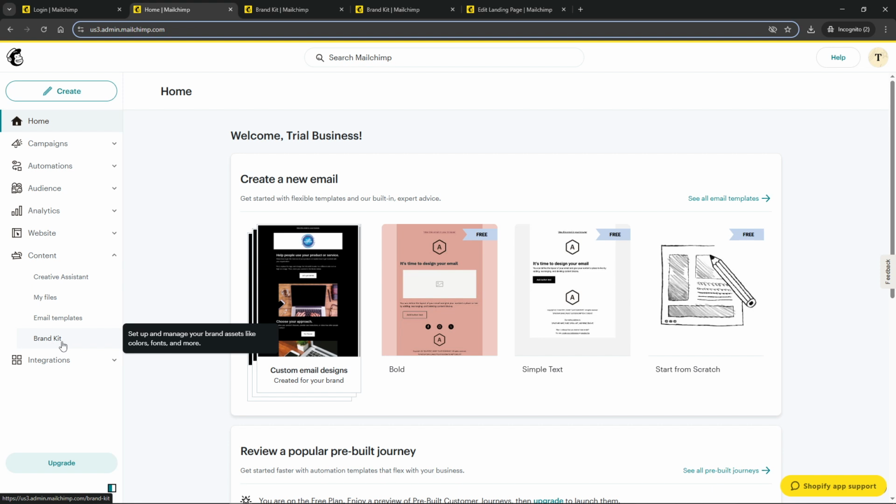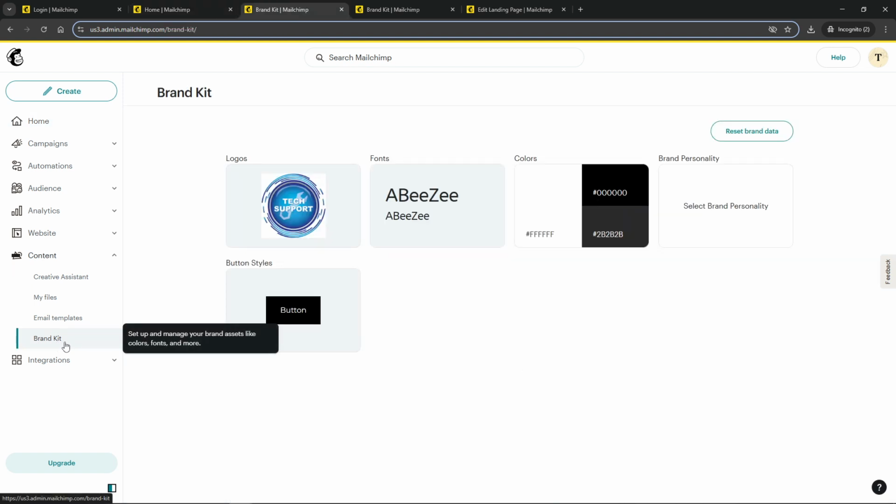This is where you organise and customise your brand materials. Look for the brand kit option in the menu and give it a click. You should find it neatly tucked under the content area options. Within the brand kit, you'll find various customization options.